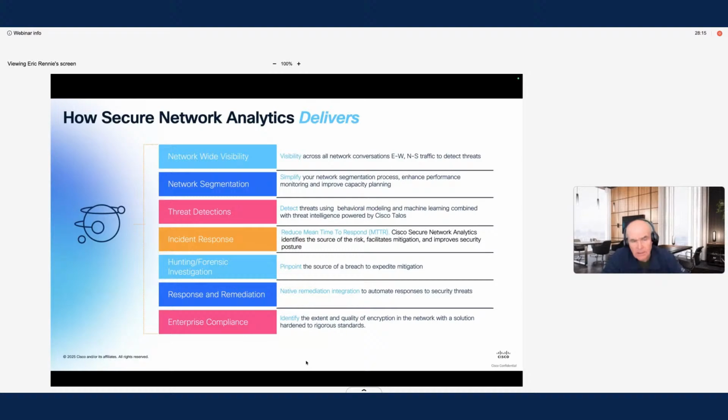Obviously, with SNA, there's no point in having a solution that can report on detection unless you can do some response or remediation with that. And that's where XDR comes in really well for us. It gives us that great remediation. We can do remediation using ISE, for example, Identity Services Engine. We can use that to enforce policies and quarantine users.